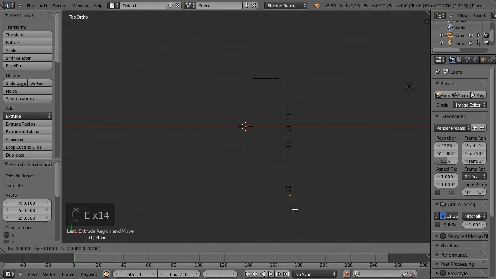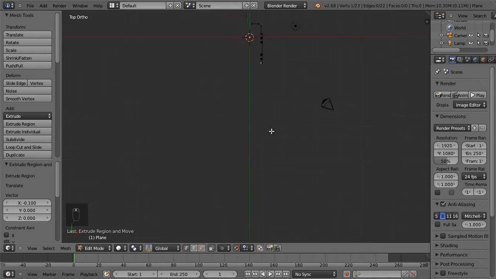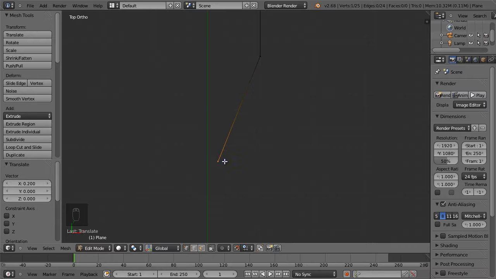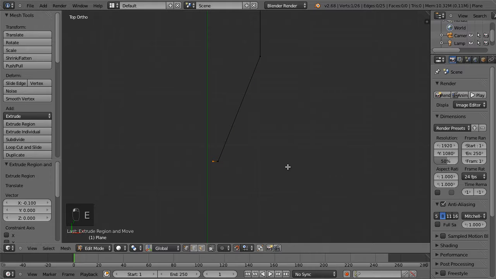I'll scroll out a little bit. And then I'm going to shift middle mouse button and pan up and mouse wheel out. Shift middle mouse button to pan. And then E, drag that way down. And E again. And shift B to zoom, G, grab that, and then I'm going to just move this out a little bit more, and E to extrude. I'll leave that open for now.